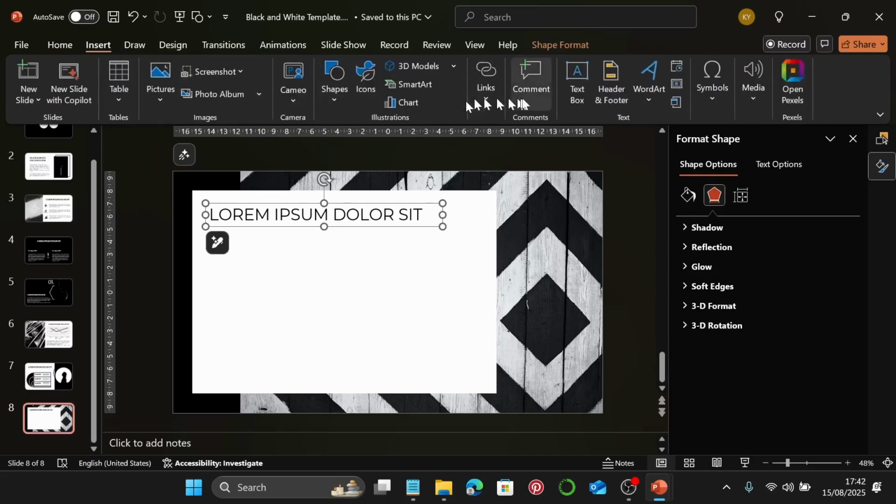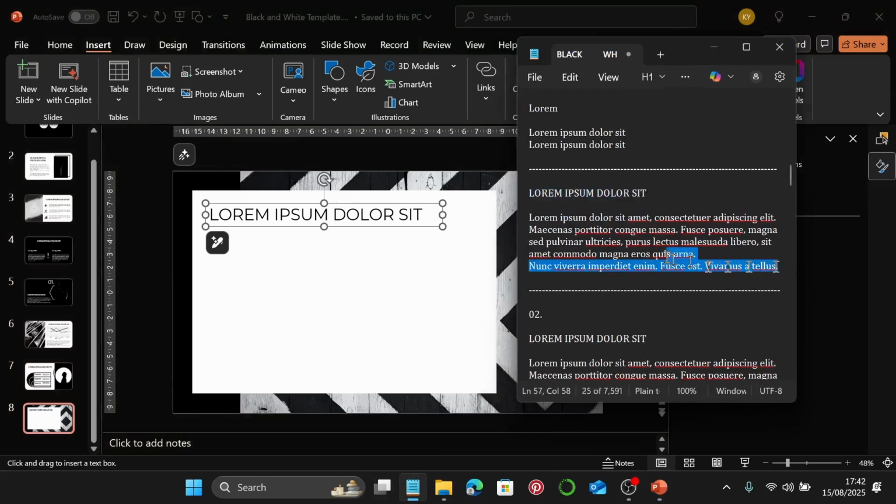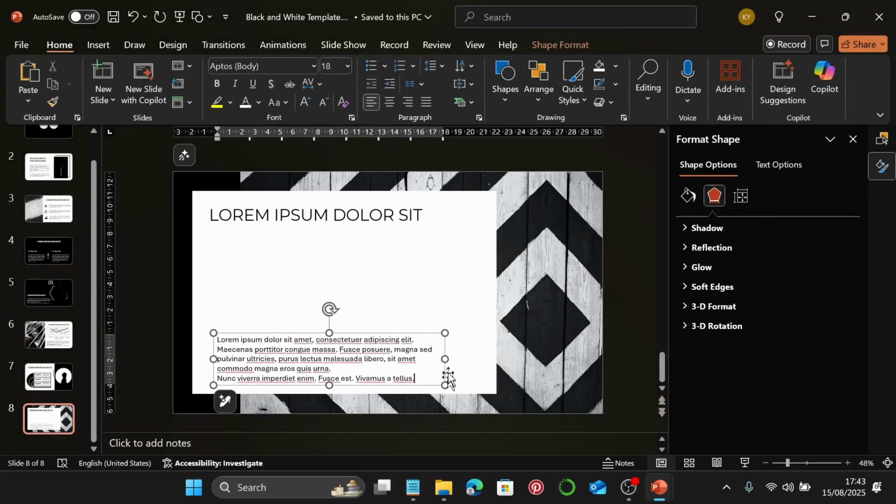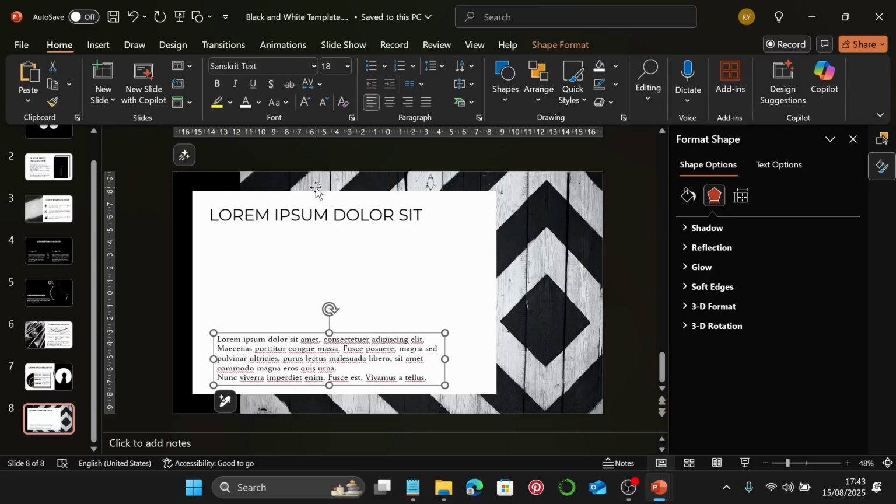Go to insert text box. Let's grab the remaining text. I'm going to copy this and paste it here. Select the entire text box, change it to Sanskrit text, and size is 18.